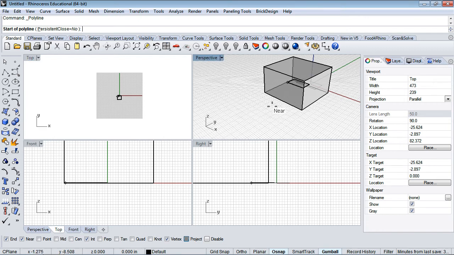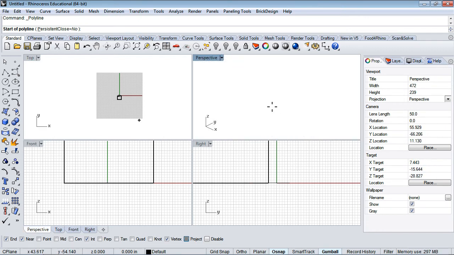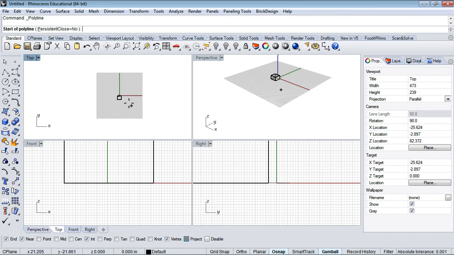The construction plane is just this grid. You should see this kind of grid on your screen. That's the construction plane. Yeah, well, it's also in all of these views. So here's the construction plane.